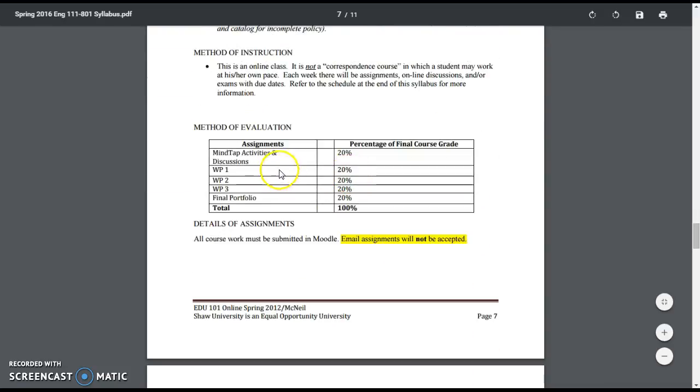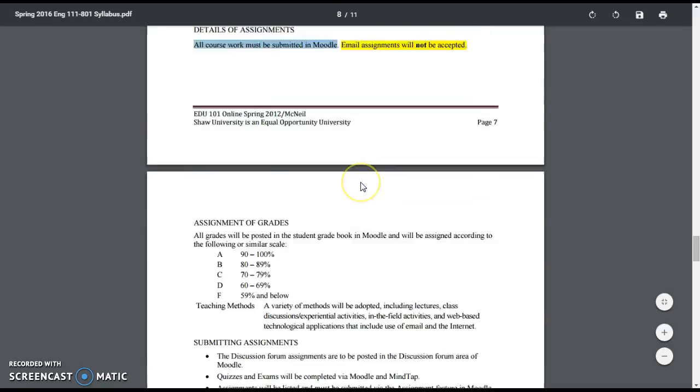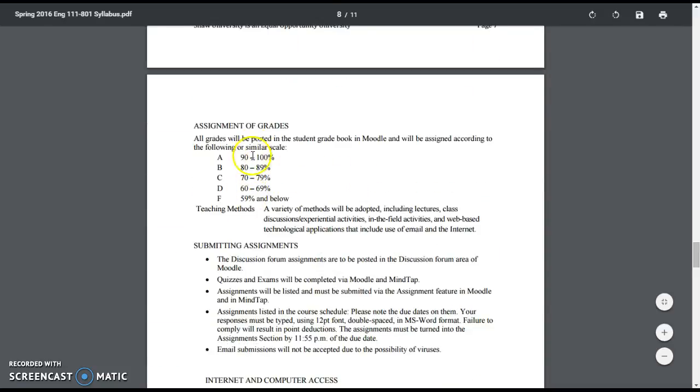So the breakdown of the grades is that we do have the final portfolio, we have 3 papers we're going to be writing, and some activities and discussions. They're all worth about this. And remember, all coursework will be submitted through Moodle, which I'll show you how to do. Do not email me assignments. That will not work. You have to use Moodle.